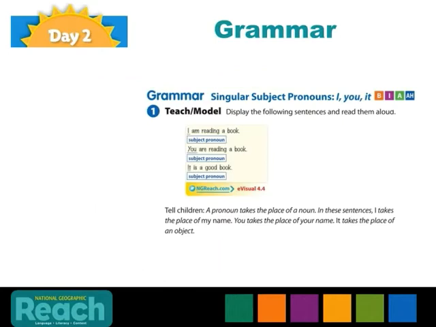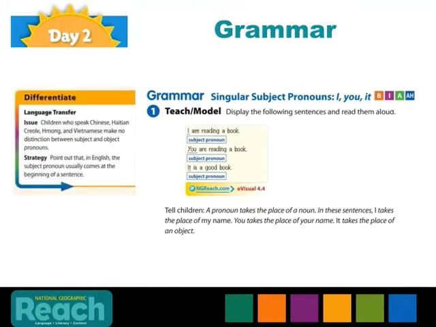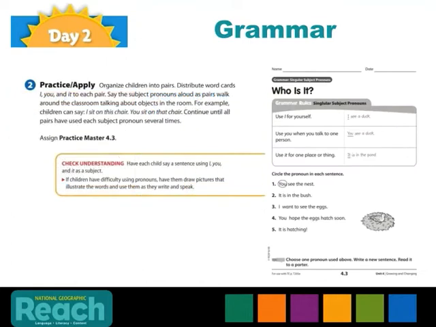The day 2 grammar lesson will be done using the Teacher's Edition and possibly an e-visual. All the grammar in Reach is contextualized, so grammar is taught within the context of the lesson. The grammar skill is taught and modeled using sentences linked to the content. The differentiation box for the grammar lessons will identify specific language transfer issues and supports for those students. Once the grammar skill has been taught and modeled, it's time to practice and apply the skill right away with a partner and on their own.